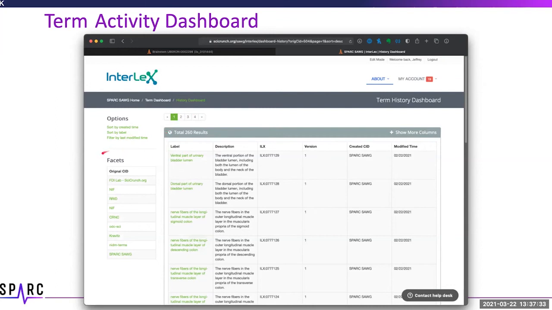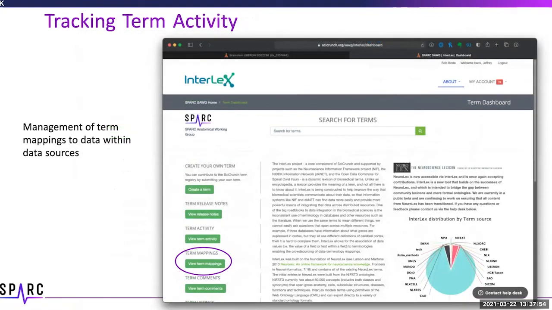And so on the left, you have, for example, a set of facets for different communities that have been generating these types of terms. And this is an example of terminology from the SAWG, in terms of terms that have been submitted, that are also being reviewed by the anatomy working group.